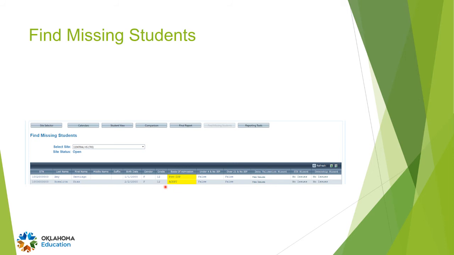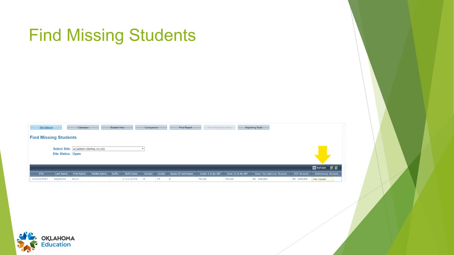For basis of admission, it is appropriate for students to appear in the Find Missing Students tab if the student has a basis of admission that is not eligible for membership or attendance, such as PK3. There are 3 columns at the end of the grid named STN Wizard, Data Validation Wizard, and Data Ownership Wizard. If any of these has the value Has Issues for a student, you can select it and it will take you to the appropriate wizard to identify and address the issue.